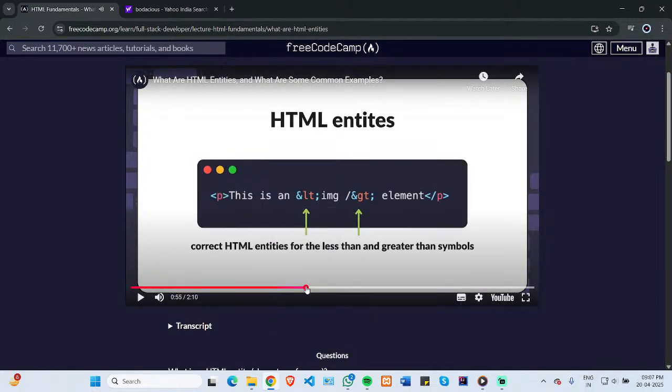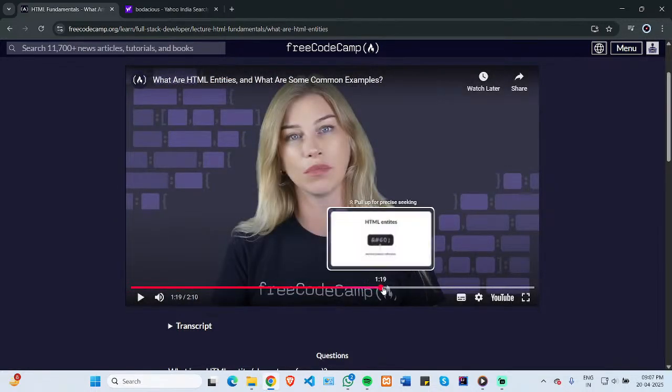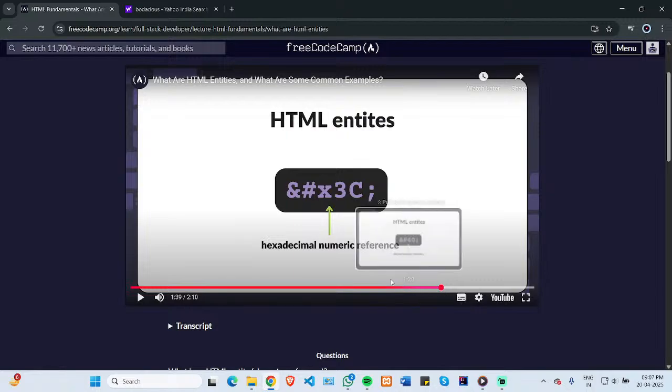Named basically starts with an ampersand sign. Decimal, naming reference starts with ampersand and a hashtag sign, and a hexadecimal starts with ampersand, hashtag, and then a decimal numeric reference.